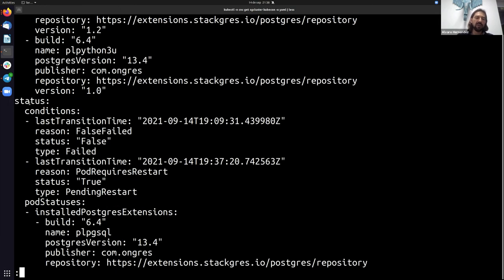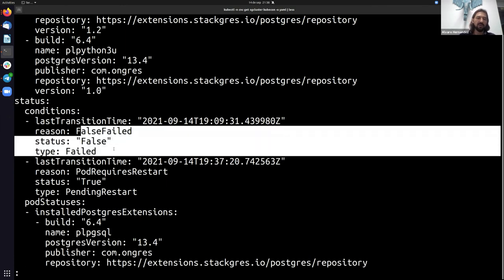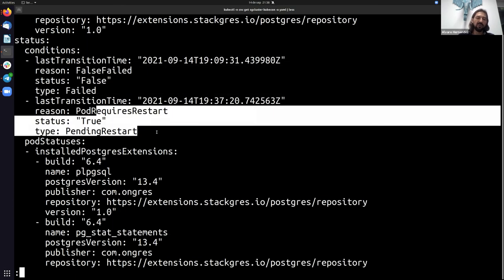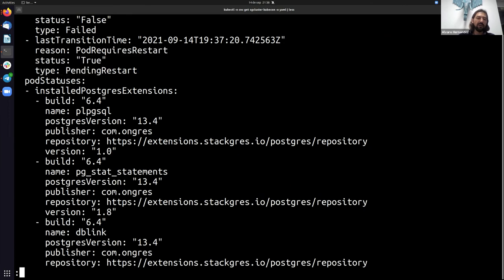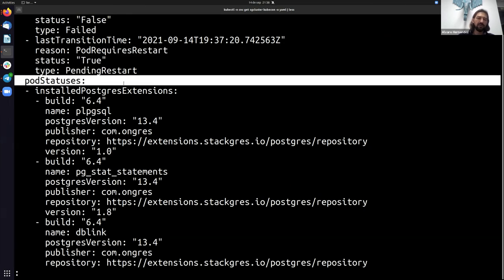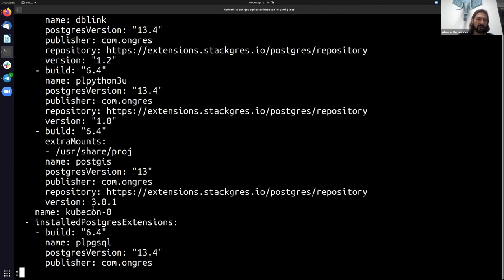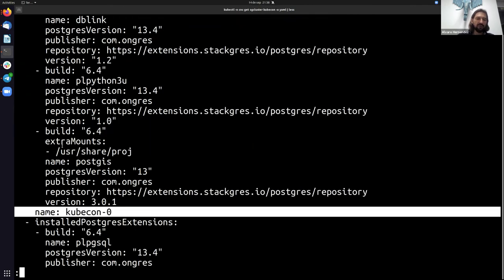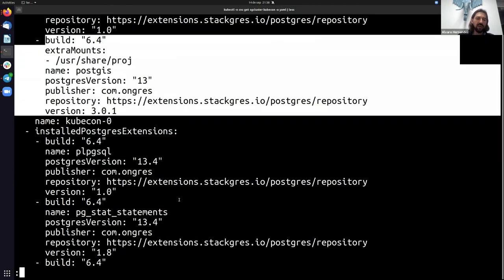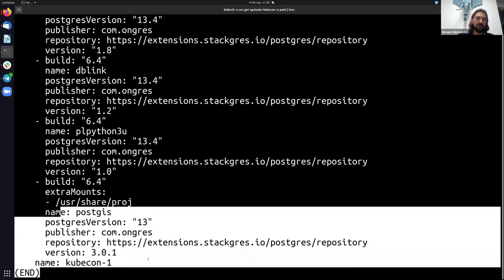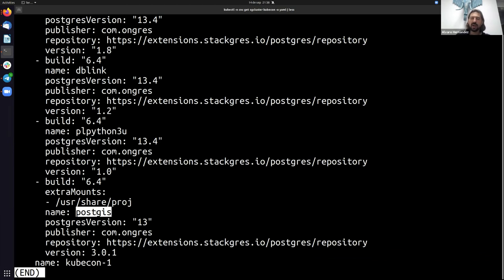Then if we look into the status, we'll see that the condition says that it didn't fail. Which means that the extensions were successfully installed and that it may require a restart at some point. And last but not least, if we look at the pod statuses, we will see that on container kubecon-0, the PostGIS version is installed, as well as in the container kubecon-1. So we have PostGIS here. So yes, looks like everything worked well.